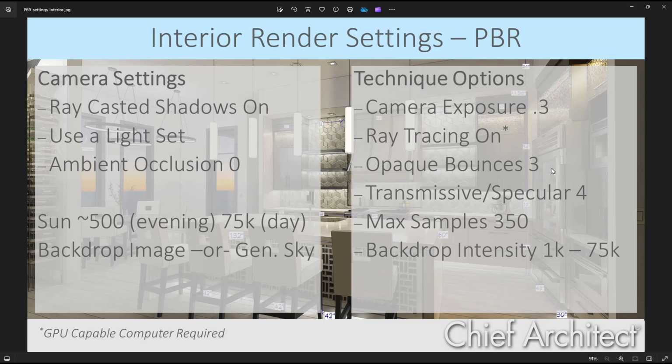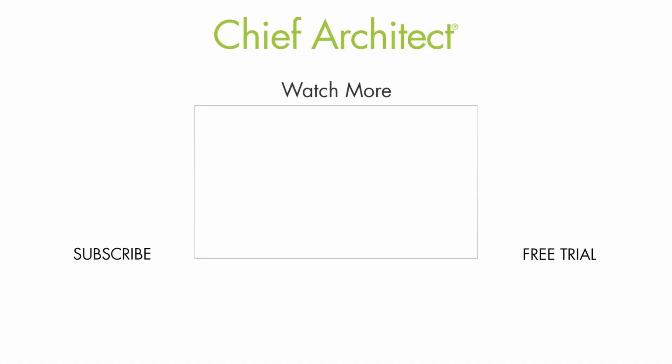Opaque bounce is set at 3, transmissive and specular at 4, max samples at 350, and then the backdrop intensity, again pretty subjective here, a range from the very low level at 1K up to 75K. Again, all of these settings are a guideline and subjective to the specific scene that you have.